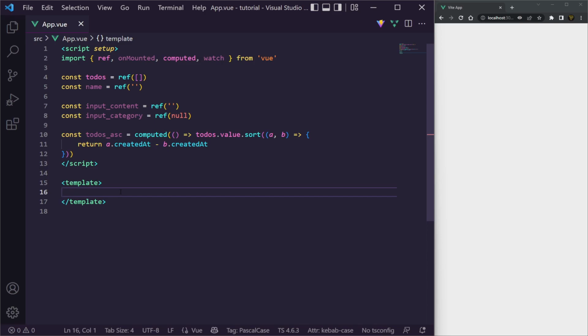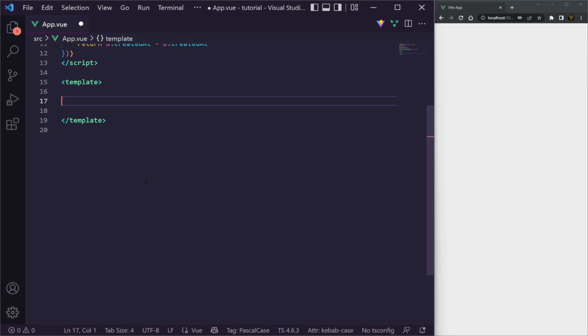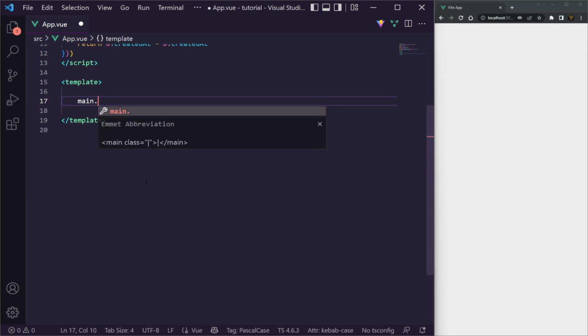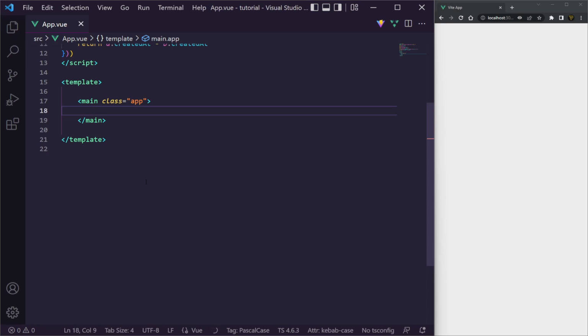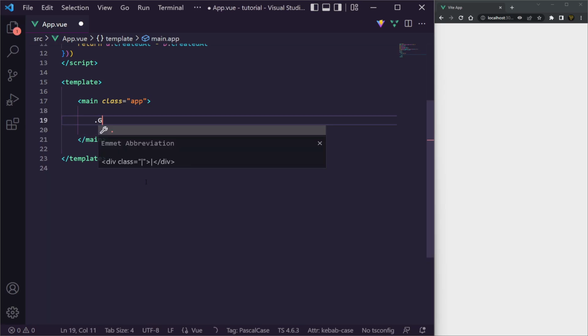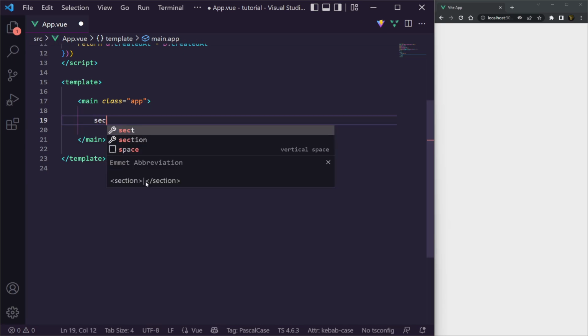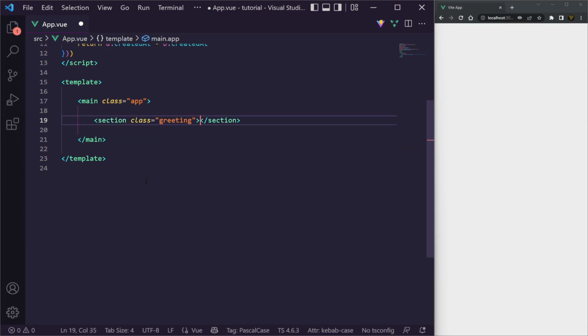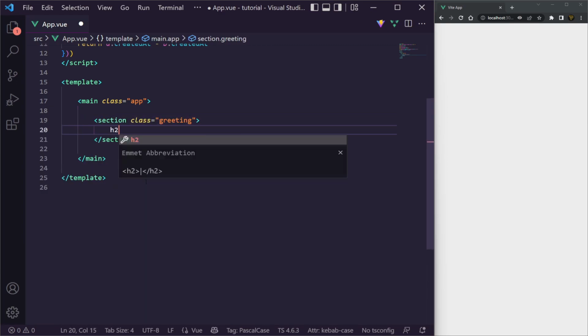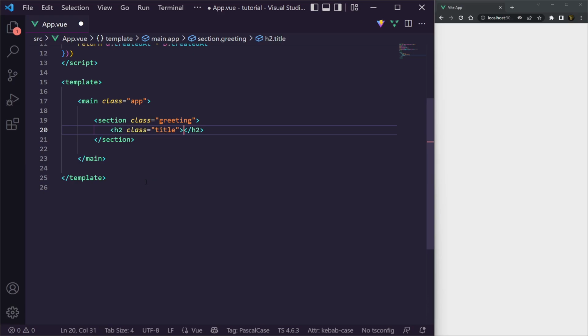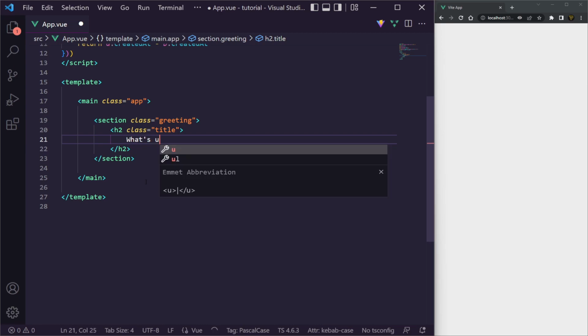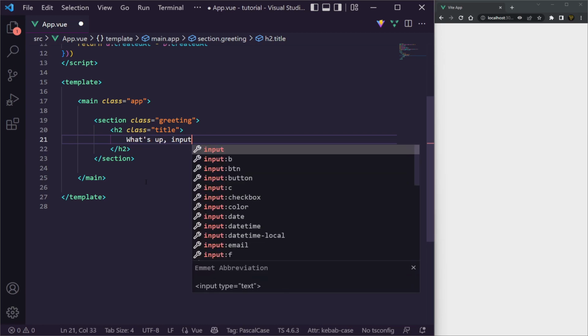Now we've done the filtering, let's start up with our markup. Let's actually get some things displaying on the page. So inside of our template, the first thing I'm going to do is create a main tag with the class of app. And then inside of here, we're going to have a greeting. We want a section called greeting. And inside of here, we're going to have an h2 with the class of title, which is going to say "What's up," and then we're going to pass in an input field.